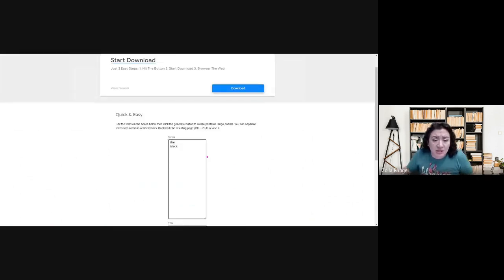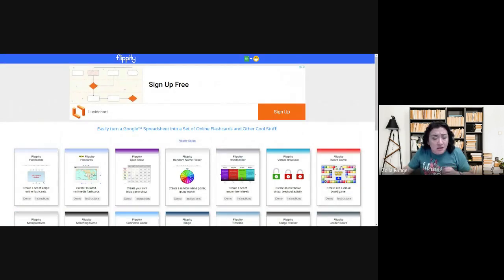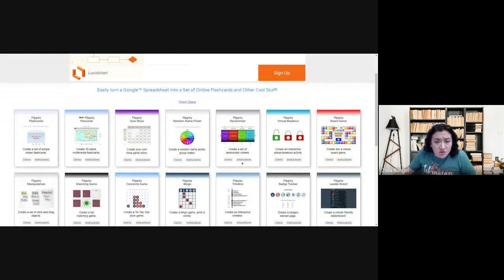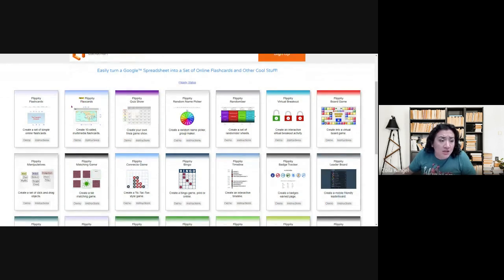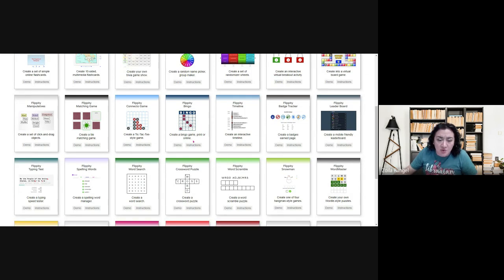Again, Flippity, you have many different activities. I love that it demos for you and it gives you pretty much the explanations, the instructions. Definitely check out Random Name Picker. Flashcards would be great for vocabulary review. Once you've got those flashcards, you can do a matching game. Bingo again for the sight words. What a great way to practice your sight words.